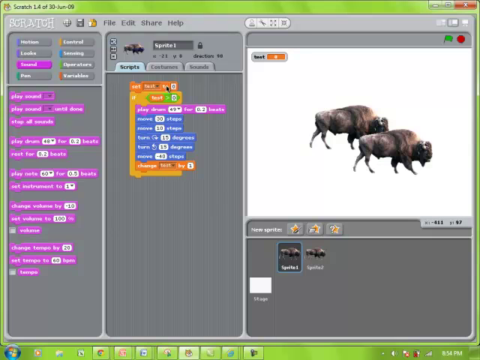Okay, so now what we want to do is let's set, if it's greater than -1. Now this time then it should work. So if it's greater than -1, then let's hear the cymbal, and let's move. So here we go.